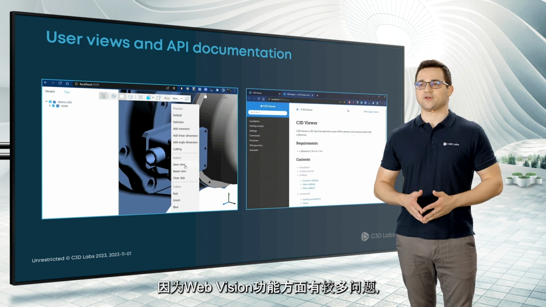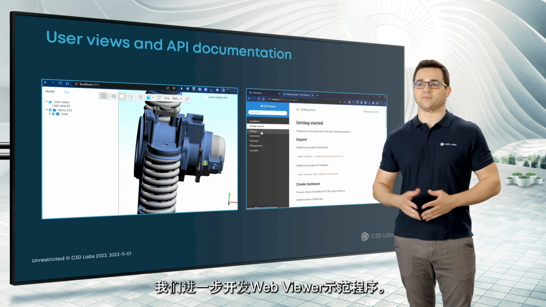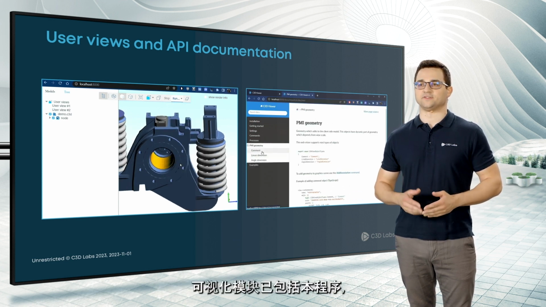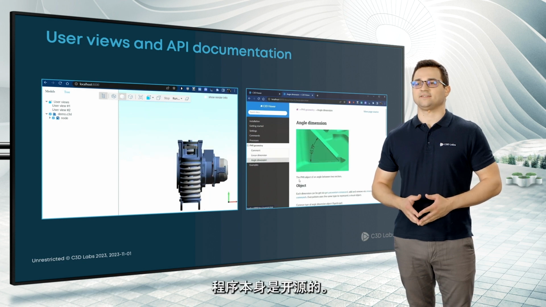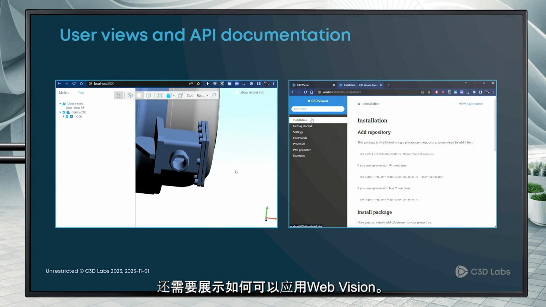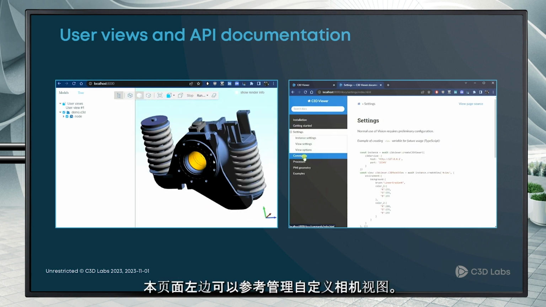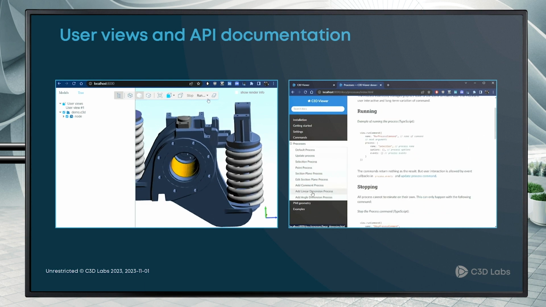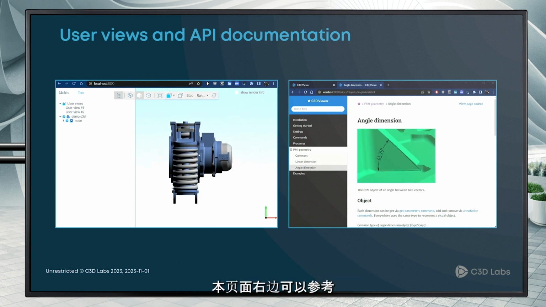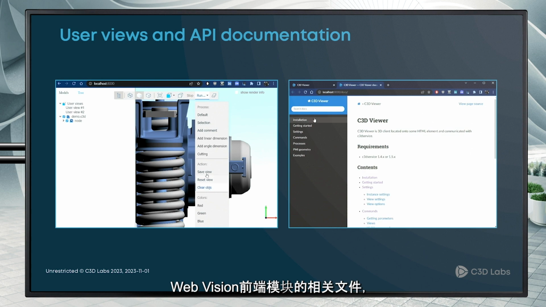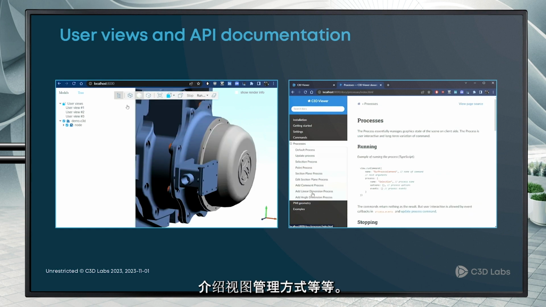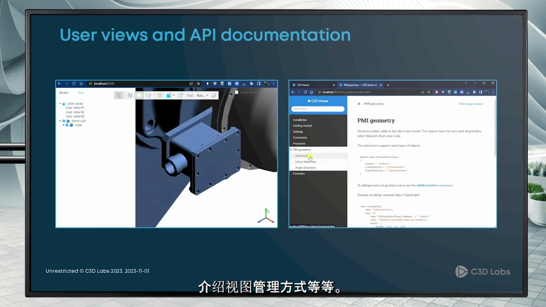Also, due to a lot of questions about the functionality of Web Vision, we keep developing our Web Viewer demo application. It is included in the distribution of our visualization components and is open source itself. It is necessary to demonstrate how you can interact and work with Web Vision. So on the left part of the slide, we can see managing custom camera views. I mean, in addition to standard views, you can create your own ones and switch them. On the right part of the slide, we can see the documentation for the front-end module of Web Vision. It obviously describes how to handle vision methods and so on.